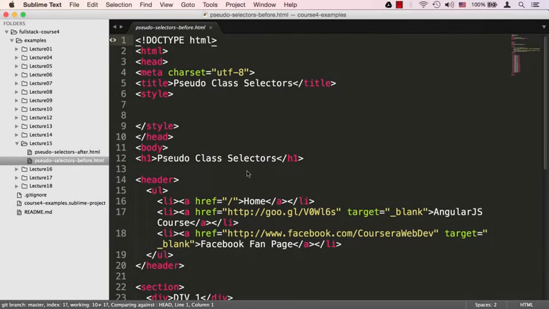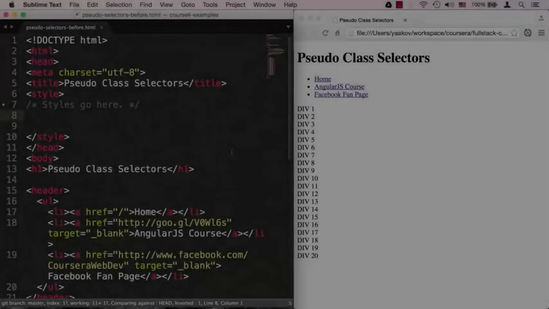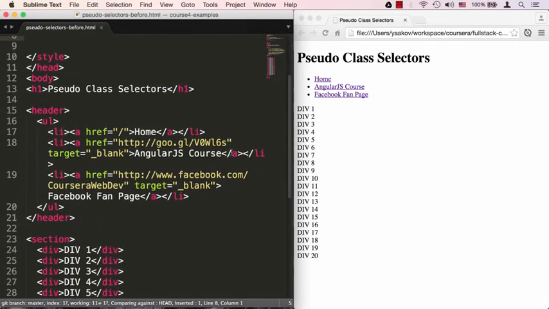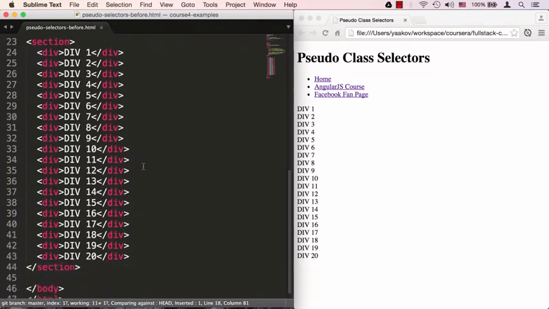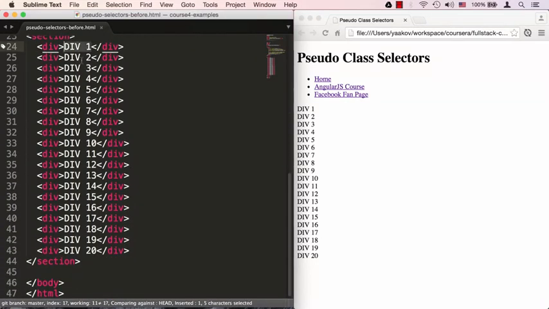Okay, so in Sublime Text, I'm looking at the file called pseudo-selectors-before.html that is located in the examples lecture 15 folder. And let me show you what this HTML page looks like in the browser. This page has a header, and in the header we have an unordered list which has a bunch of links. As you can see, it's showing up as a regular list with bulleted points, followed by a section which has a whole bunch of divs, and each one is named div1, div2, div3, all the way to div20.